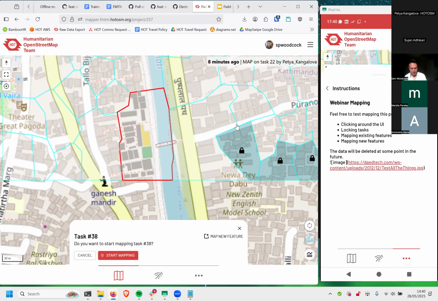The project manager may have created mapping instructions, for example, that they would like the user to review while they're mapping. So we can use Markdown format here to embed images, even potentially videos and any other content you want into a nice set of instructions for the user.